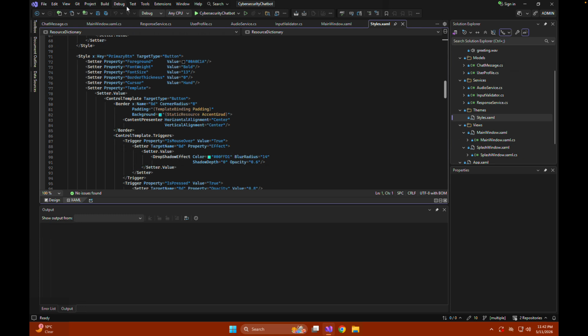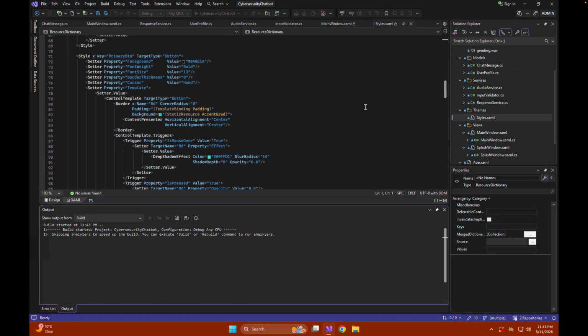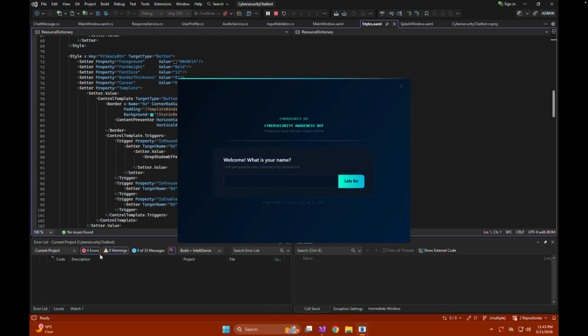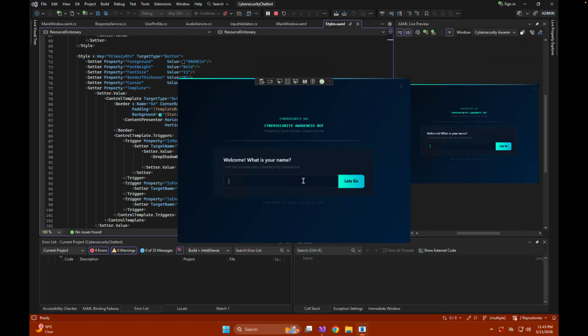What I'm going to do is run a quick demonstration so you can see how it actually runs. You can see the application is currently building. No errors. Hello, and welcome to the Cybersecurity Awareness Assistant. My name is Ryan, and I'm here to help you stay safe online. This chatbot will teach you about common cyber threats like phishing, passwords, and online scams. Let's get started.